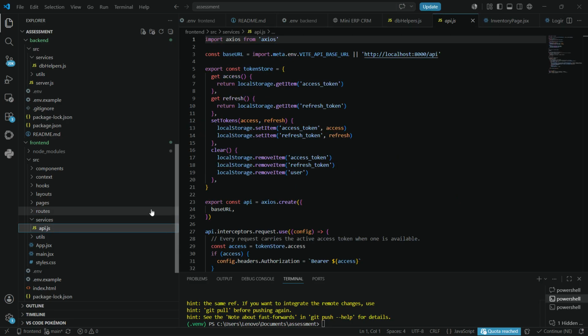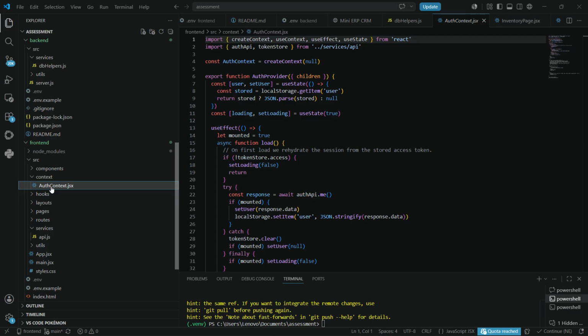api.js is the centralized communication layer for Axios. This avoids repeating API configuration through individual components and allows authentication headers and common API behavior to be managed consistently. Let's move to context. AuthContext manages authentication state across the React application. It handles logged-in users and authentication information so that protected pages and role-based UI behavior can respond to the current session.